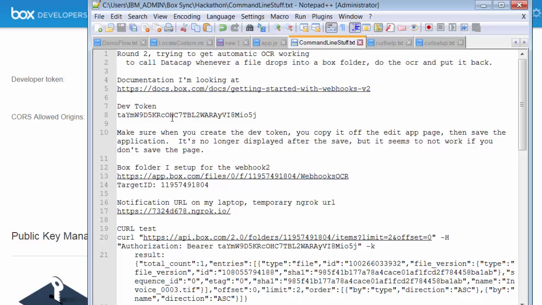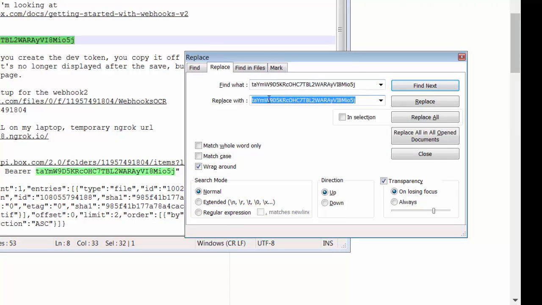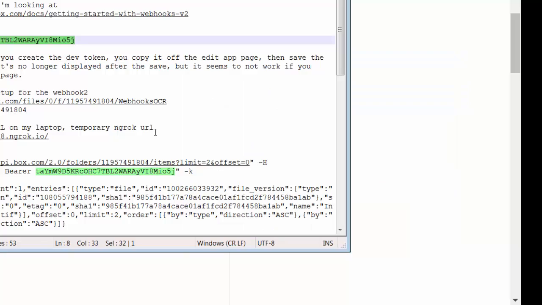And when I get a new one, they only last for an hour. When I get a new one, I just go Control F with Notepad++. I then take the new one and I replace it here, and I say replace all, and it goes through and wholesale replaces them all.